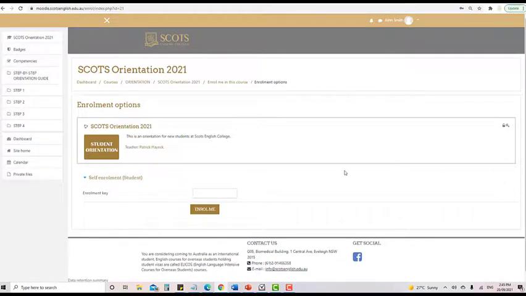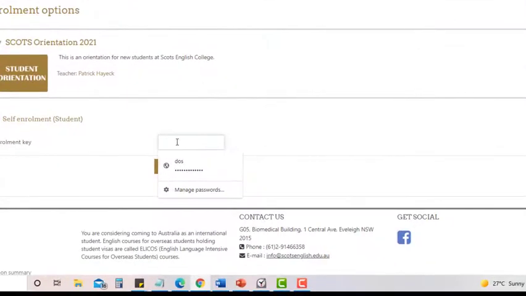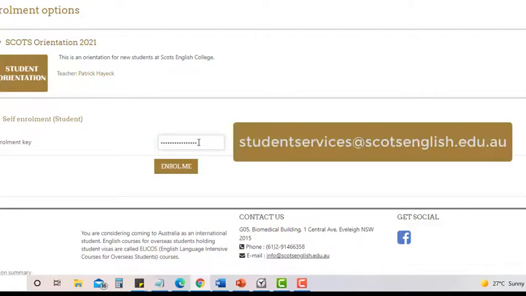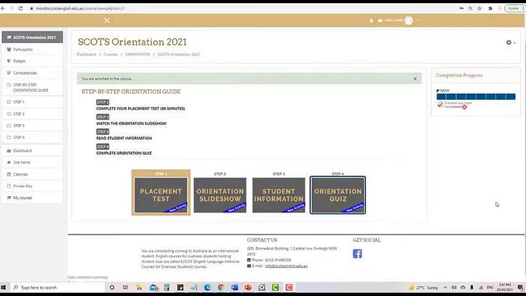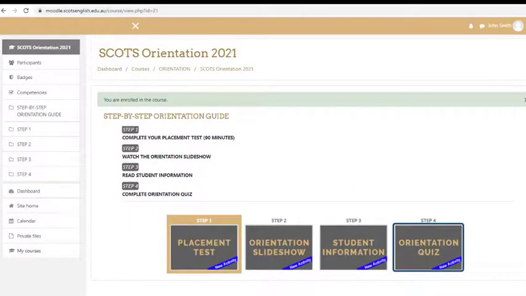There's one final step for you to complete your enrollment process and begin your orientation. Enter your enrollment key and click Enroll Me. Your enrollment key must have been sent to you by Scots Student Services. If you have not received your enrollment key, please email studentservices@scotsenglish.edu.au. You are now ready to begin your orientation.